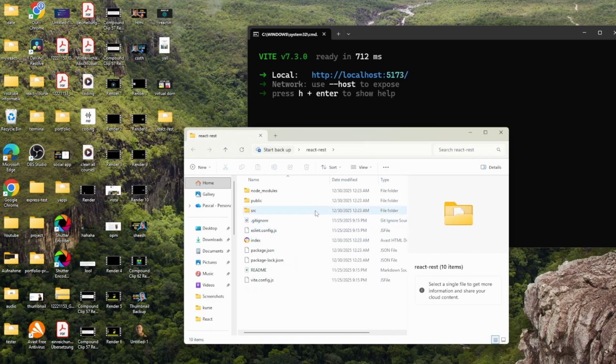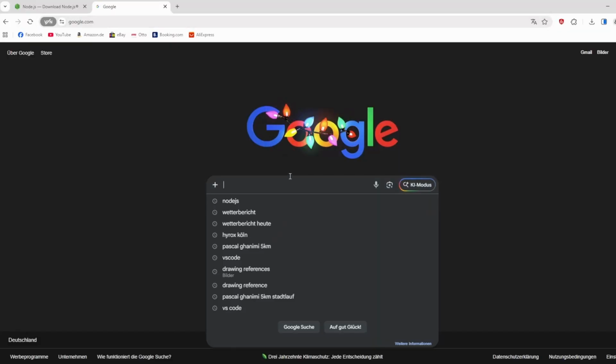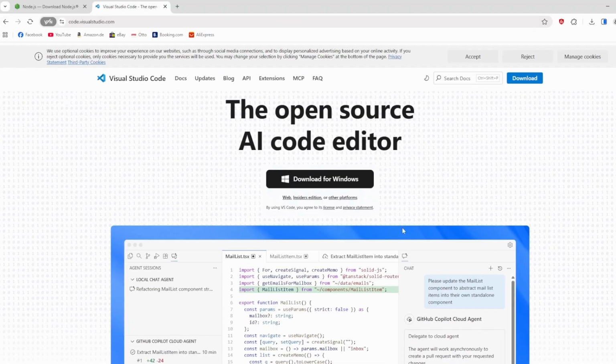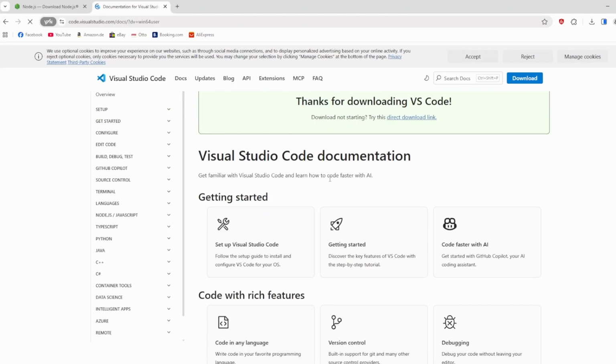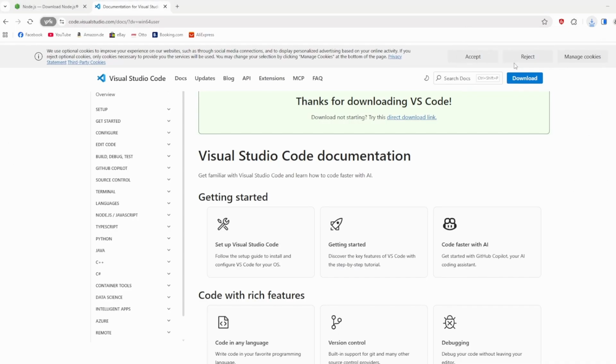Now let's also get a code editor to open this folder and write our first code. So again, let's go back to Google, for example, and let's type in VS Code. So we're going to use VS Code to write our code. Just click on the first link. Right here, you can press download for Windows. We're again going to wait for this to finish. Once done, we can just press on the setup right here.